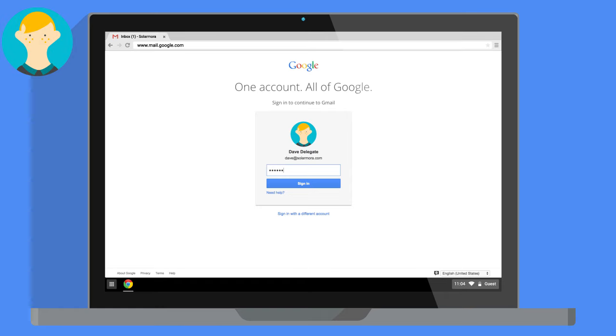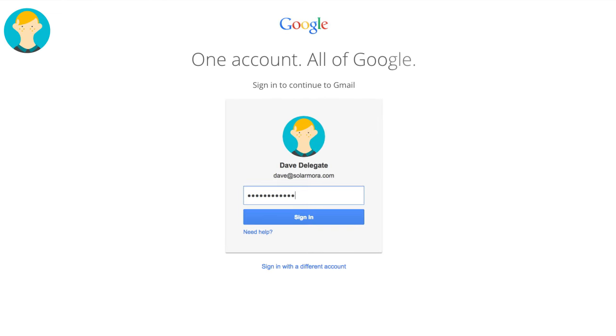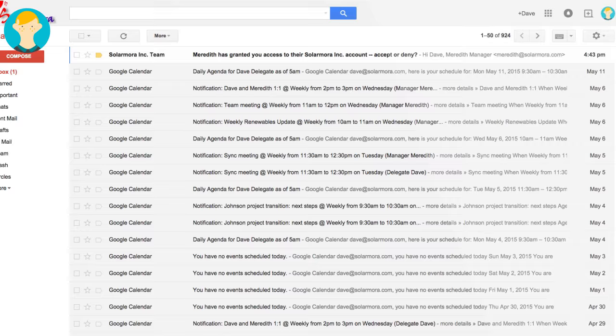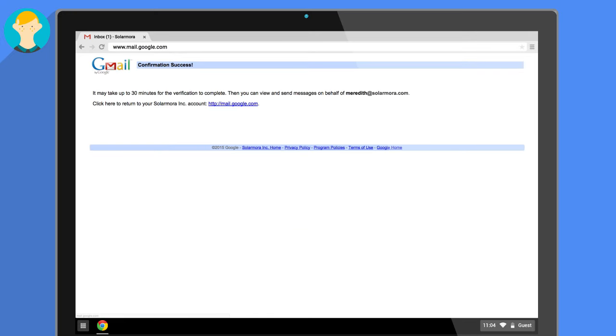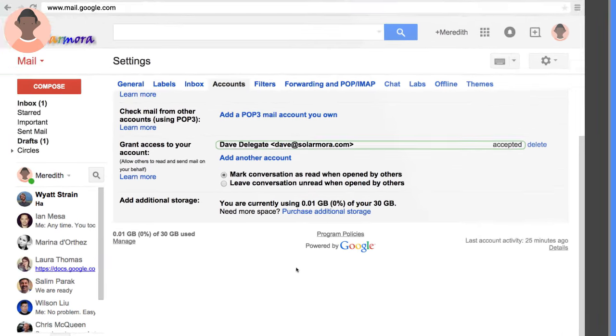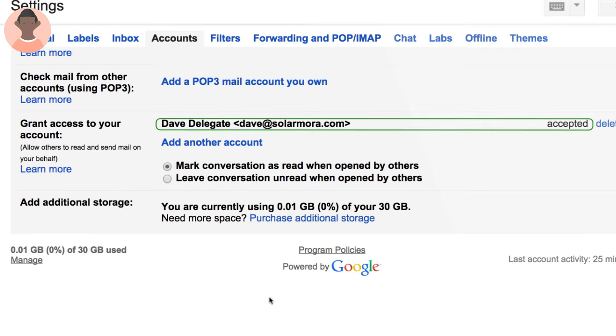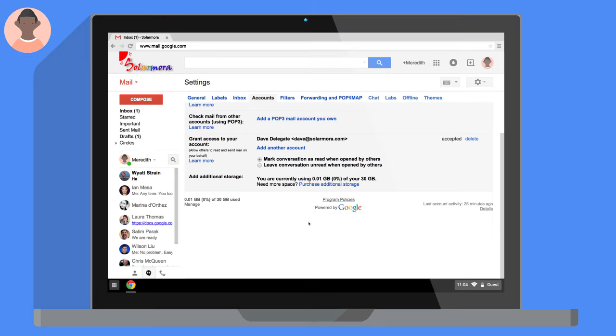All right, let's have Dave sign into his mail account. Dave needs to accept Meredith's invitation to manage her mail before he can send messages for her. Once he accepts, pending turns to accepted in Meredith's settings, showing that Dave now has access to her inbox. This may take up to 30 minutes to complete, so don't worry if you don't see it right away.